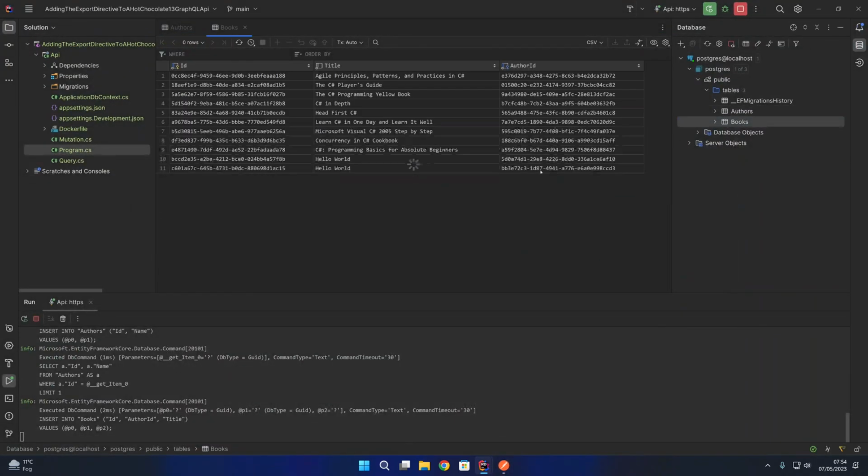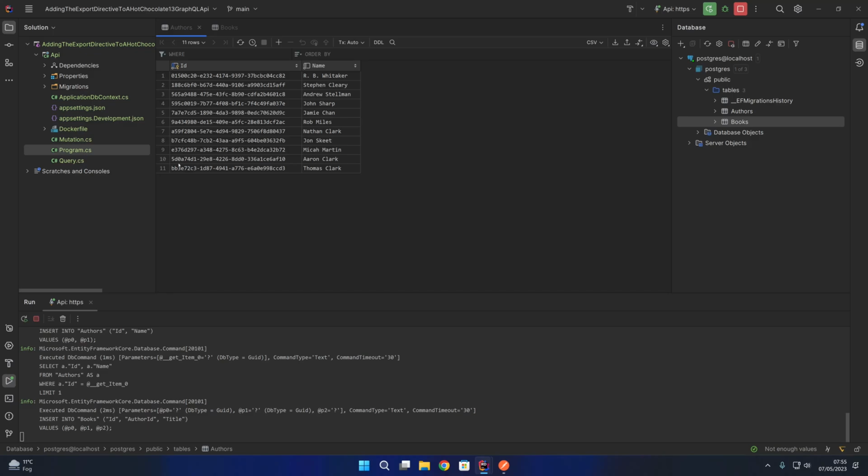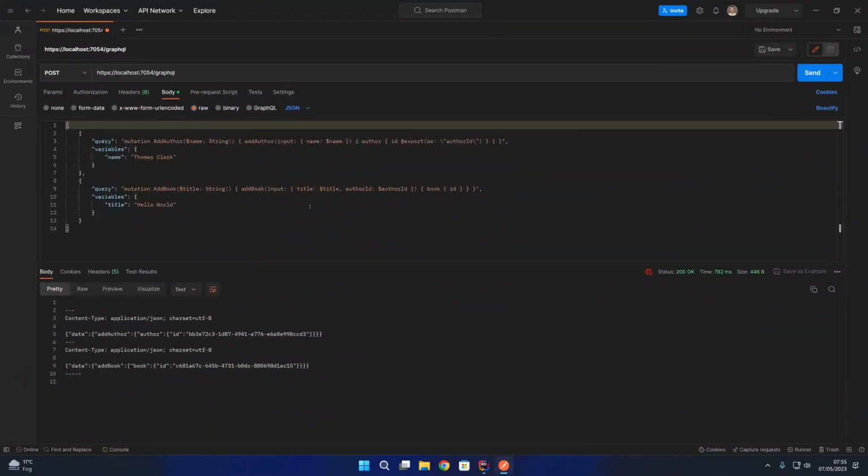So if we take a look in the books table, you'll notice that we have a second book called Hello World with the ID Charlie 601, and the author ID is Bravo Bravo 3 Echo, and that corresponds with the ID of the author Thomas Clark. And you'll notice how we didn't need to specify the author ID in the variables in the add book mutation. It was automatically inferred by the fact that we exported the ID of the author from the first request as author ID.